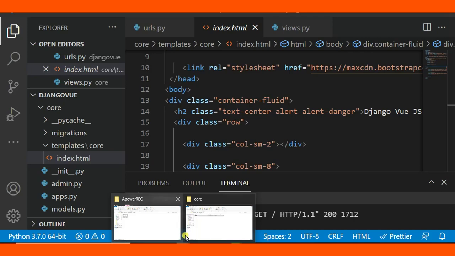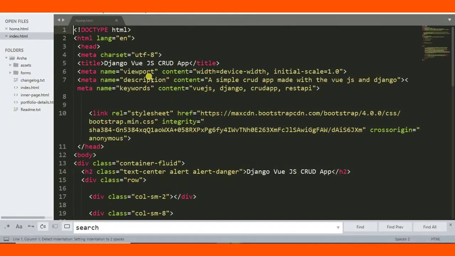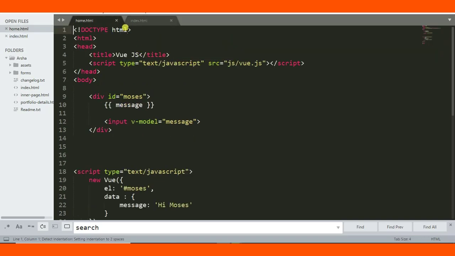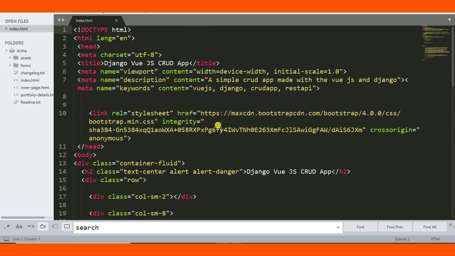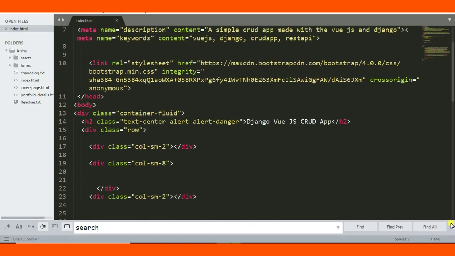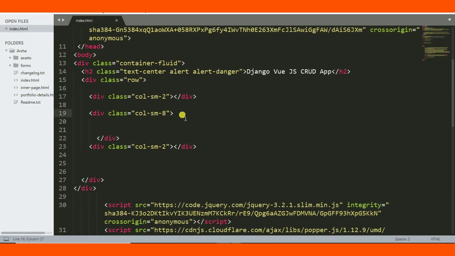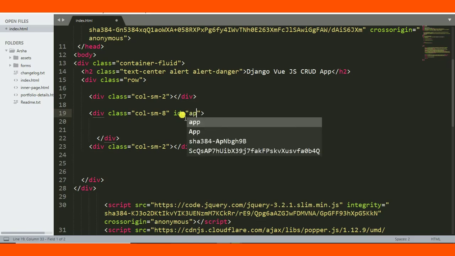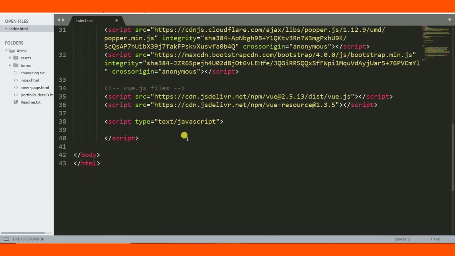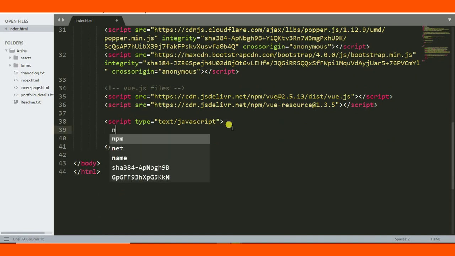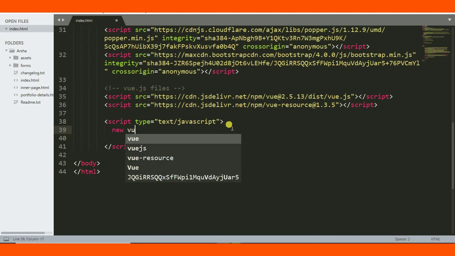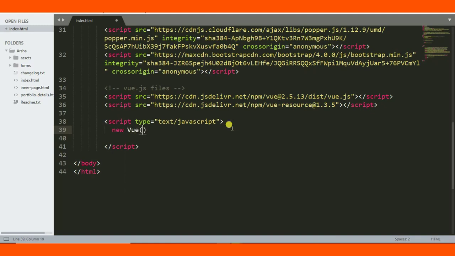I wish we could create a hello world program in Vue.js before we start coding Vue.js for the project. So let's name this div as app, as Vue.js will return all data on the element with the specified ID. So new Vue. EL stands for element, and you can see I have given the name of the element as app.